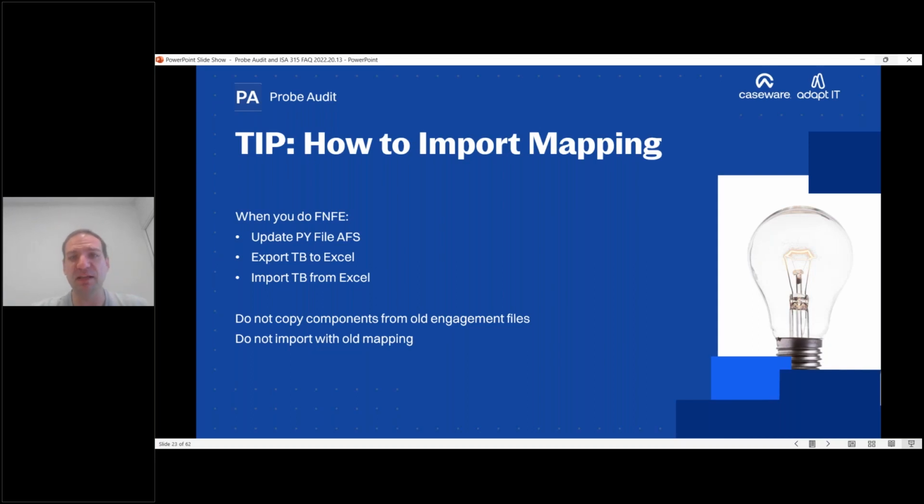So I mentioned quite a few times the importing of mapping. A quick tip, when you want to import mapping, is the most efficient way to bring an old year's file mapping into the new year. When you do a file new from existing, our recommendation would be to update your prior year file so that you can get the new mapping imported or updated. If there's any unmapping that we need to do, or we want to change the mapping numbers, we will change those. That then allows you to export the trial balance into Excel, and then import the trial balance from Excel again. What we've then unmapped will be unmapped, and you can map it in the new template.